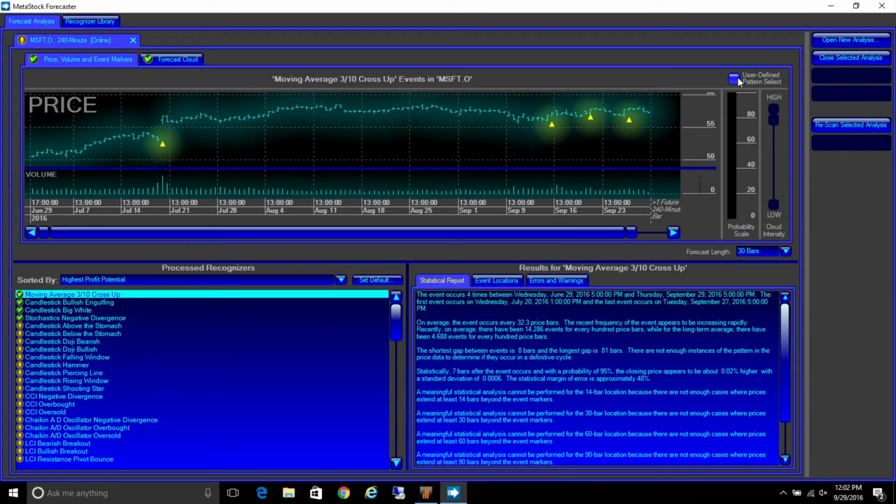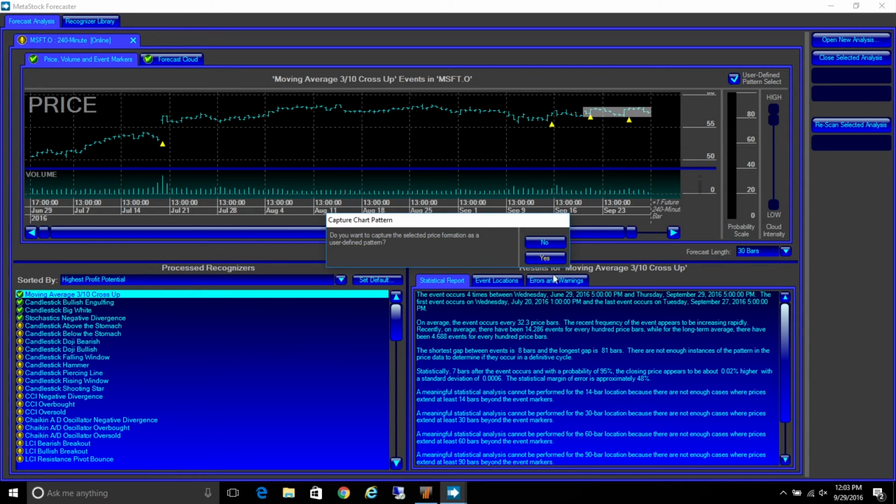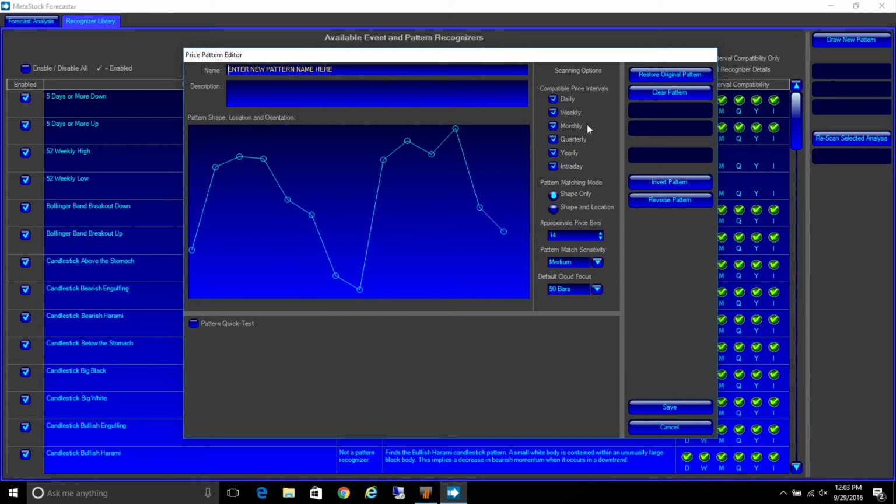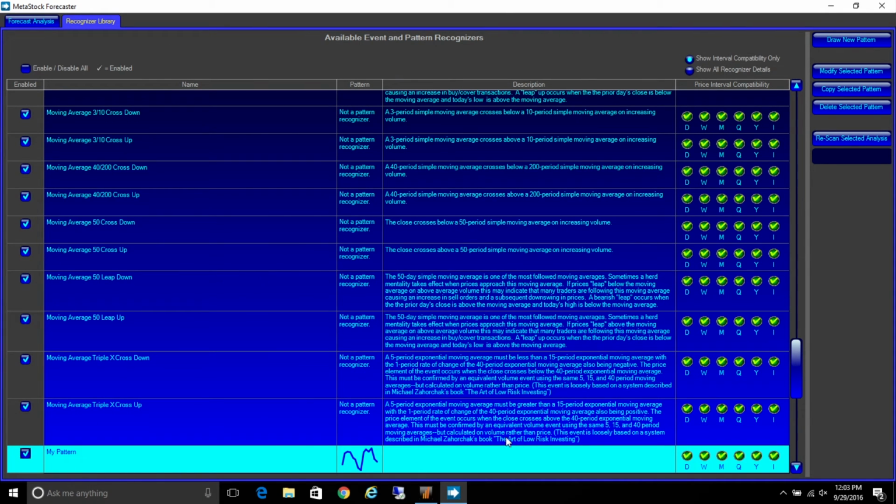In addition, in the forecaster, when you are creating custom patterns, and you can say yes here, you'll see that there is now support for intraday scans. Intraday patterns. So let's go ahead and just save this one. So there's my custom pattern down there. And as far as price interval compatibility, it says here that we are compatible for intraday as well as for daily and weekly and monthly and quarterly.